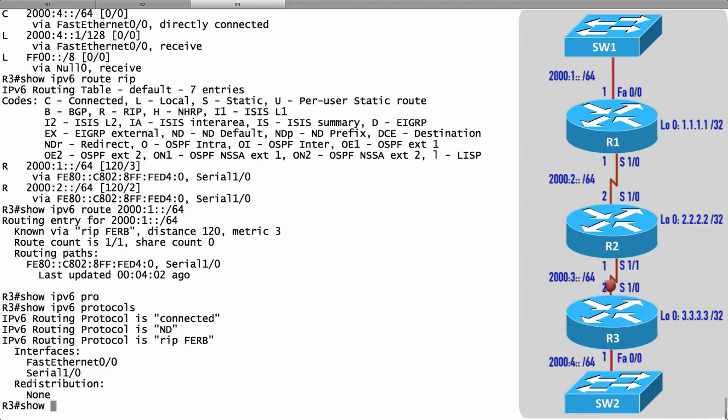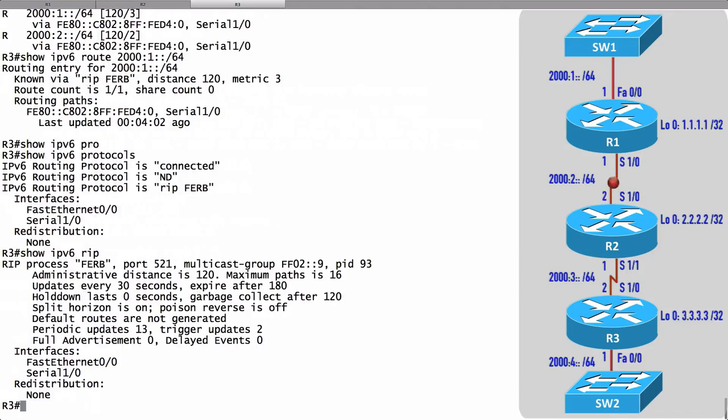Instead, if I want to look at information like timer information, I'll need to give a command like this. I can do a show IPv6 RIP. And this will tell me things like, what is my update timer? And it's at the default of 30 seconds. It's going to expire after 3 minutes. We're going to see that split horizon is on. Poison reverse is off. And again, we see what interfaces are participating in this RIP routing process.